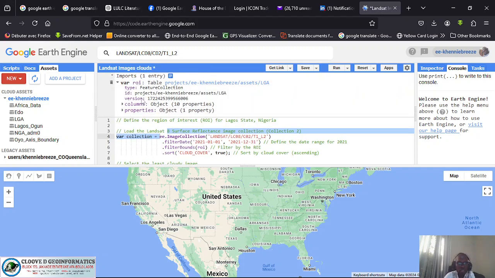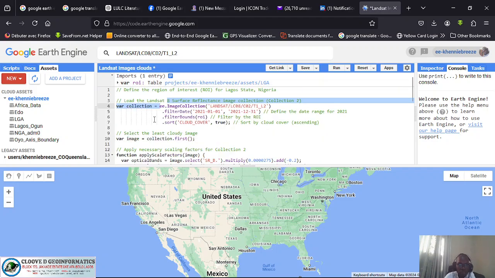So we have it. This is telling you the ID, the version, the column, and properties of these. I think we don't need it like this. Okay, we have it. So we called it ROI back. Here the filter bounds changes to ROI. So we say filter by ROI. We want to filter out this global data. We want to filter out for ROI, which is Lagos State.